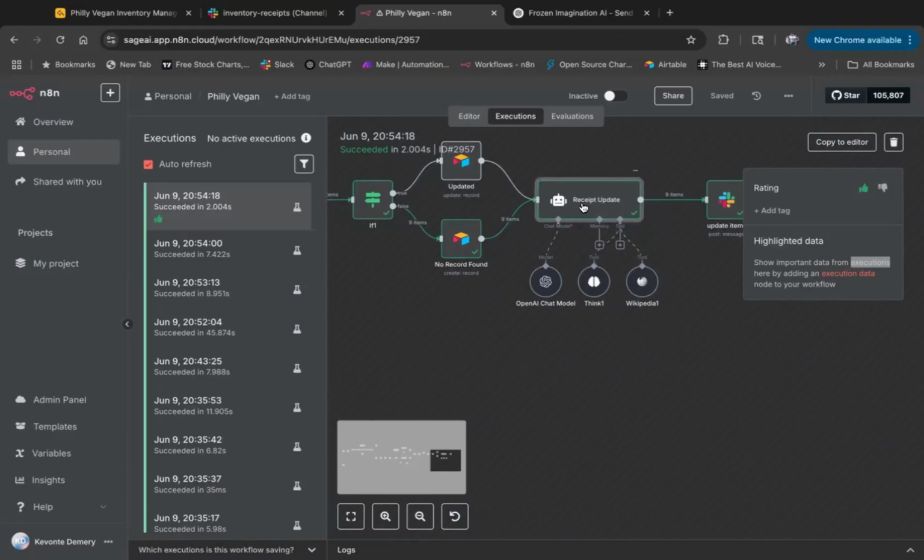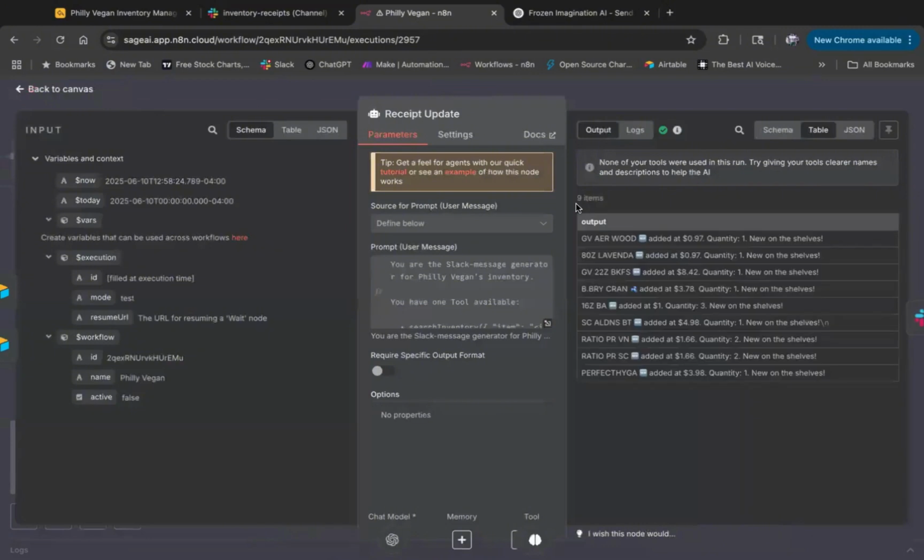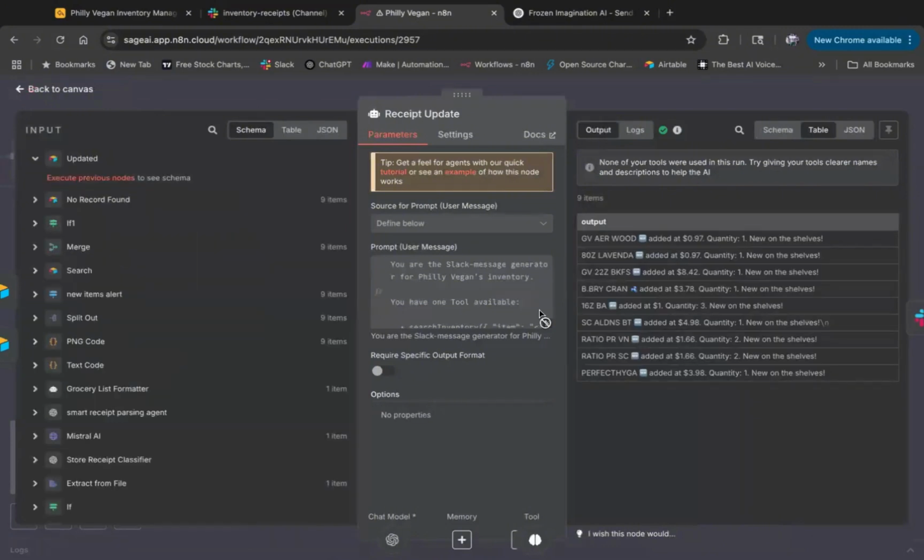So this is a little bit of my twist on it. So once the message gets sent into the actual Slack channel, the way that I like to have it is if the item is updated, it will say item has been updated within the channel. If the item is new, it will say this item has been added, the price, the quantity, and then it says new on the shelf. Because all these items are new, it says it's new. If the items were updated, the system prompt would have a different message.